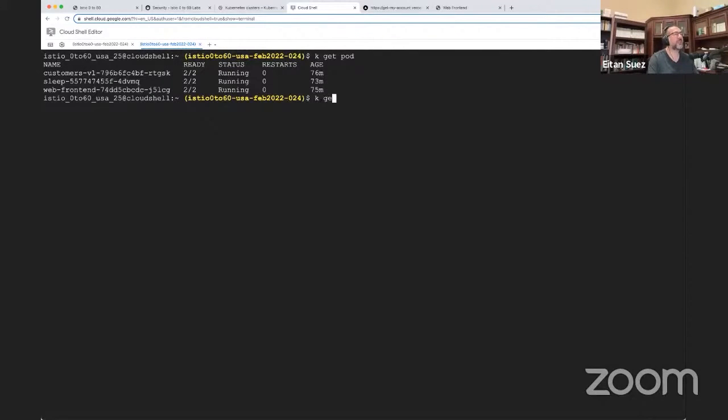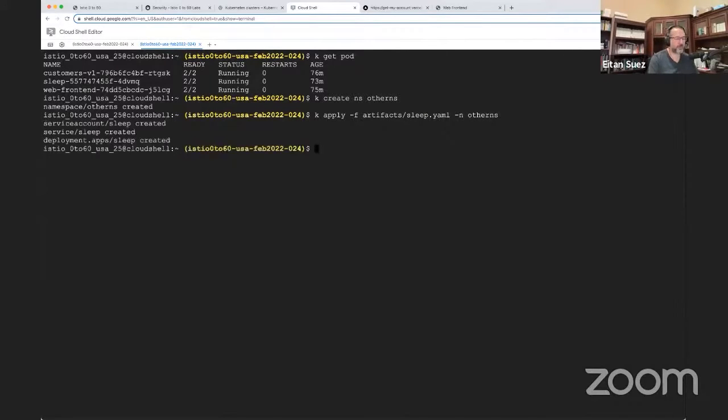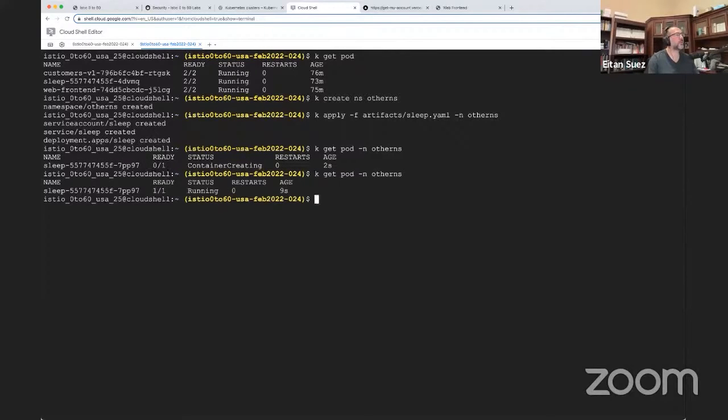But what if we create a separate namespace? How about we create a namespace called other NS, other namespace. And in that namespace, we're going to deploy the sleep pod. But because we don't label that namespace, we're not going to get a sidecar. So kubectl apply -f artifacts sleep -n other NS. Notice I specify a separate namespace. So if I look at the pods in the other namespace, there it is. It's coming up. And notice the Ready column there says 0 out of 1, or 1 out of 1 now. That basically means we don't have an Envoy sidecar.